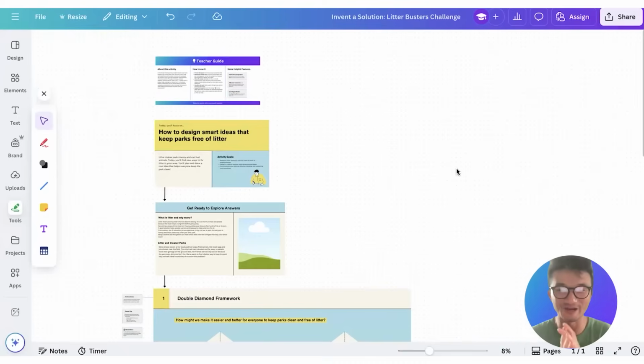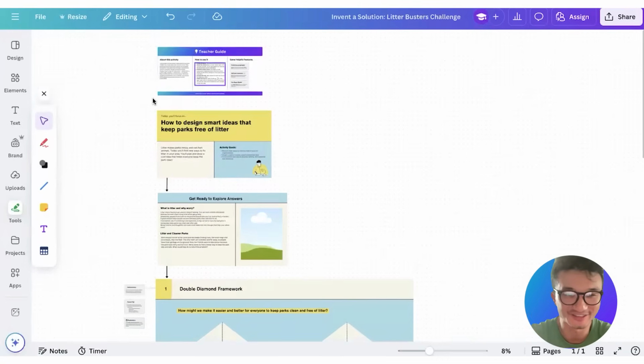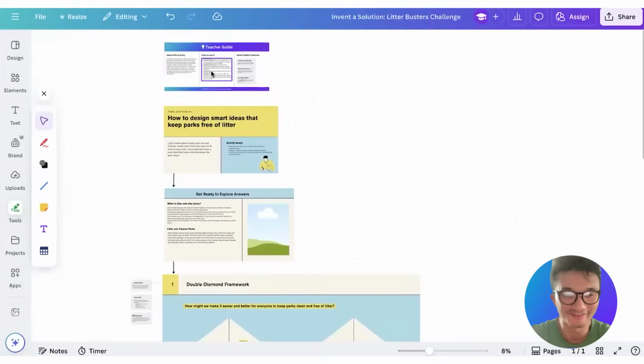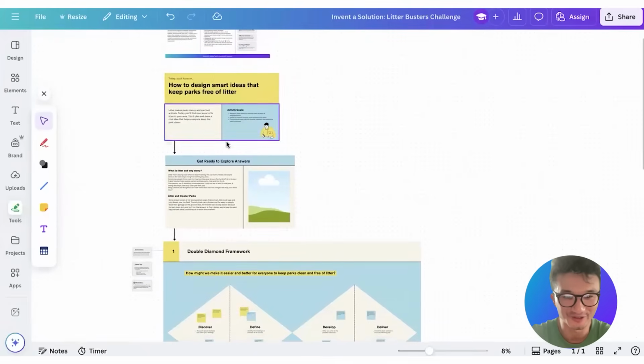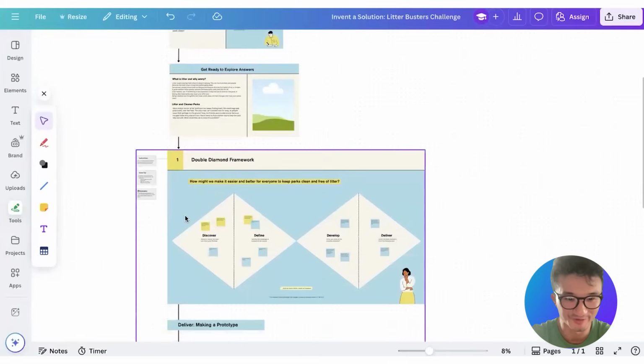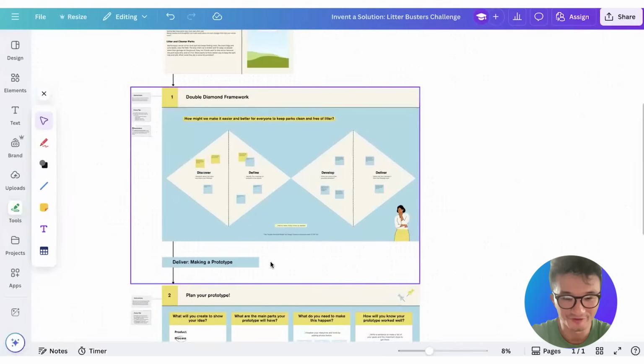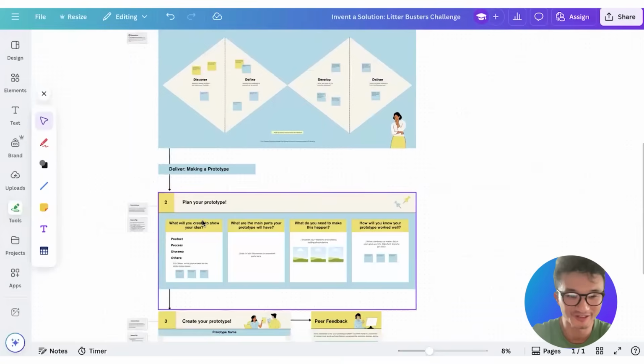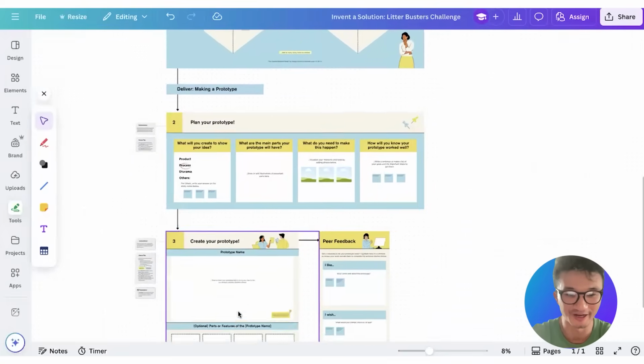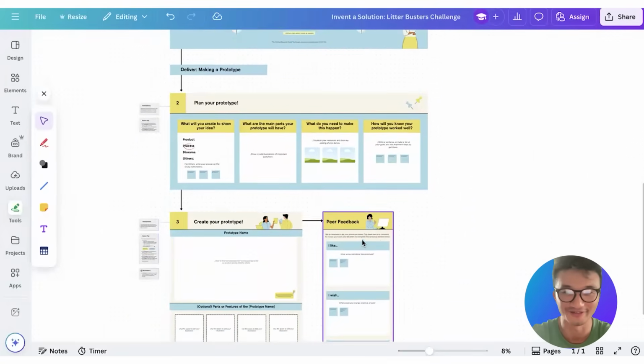Okay, so let's take a look at what Magic Activities has generated for us. So we were looking at a solution for a sustainability problem about littering. And you can see it's got some familiar components. We've got that teacher guide from last time. We've got our introduction section. We've got some initial information. And this is where all of my student work is going to go. They're going to look at completing the double diamond framework to plan and build a prototype and even get some peer feedback at the end.